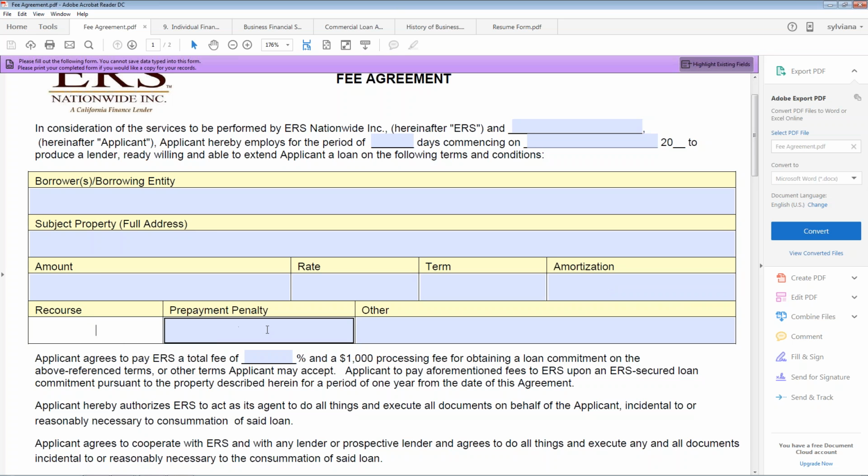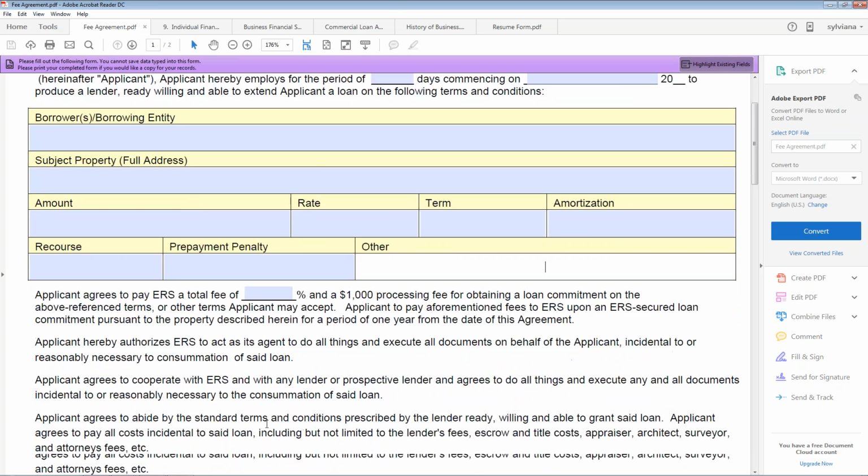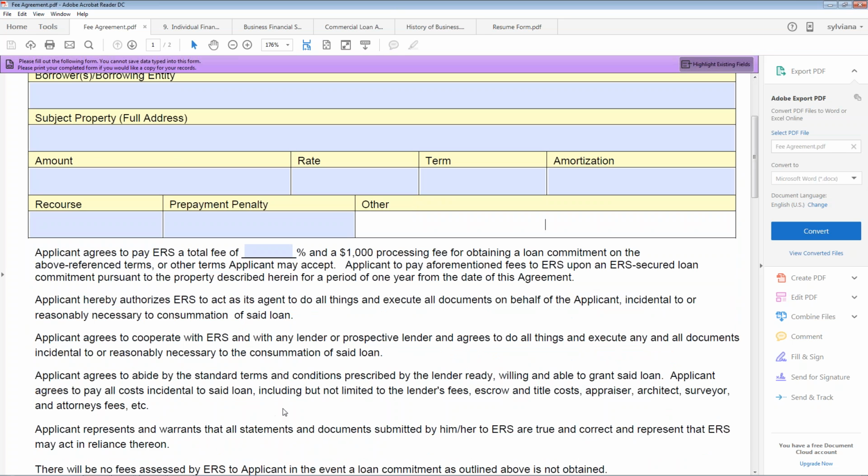Prepayment penalty, I would leave this blank because that's 50-50 depending on the lender and the loan product. You can leave that blank unless you know of something that you need to include in there. Applicant agrees to pay ERS a total fee of, this is the commission. So understand that this is the commission.